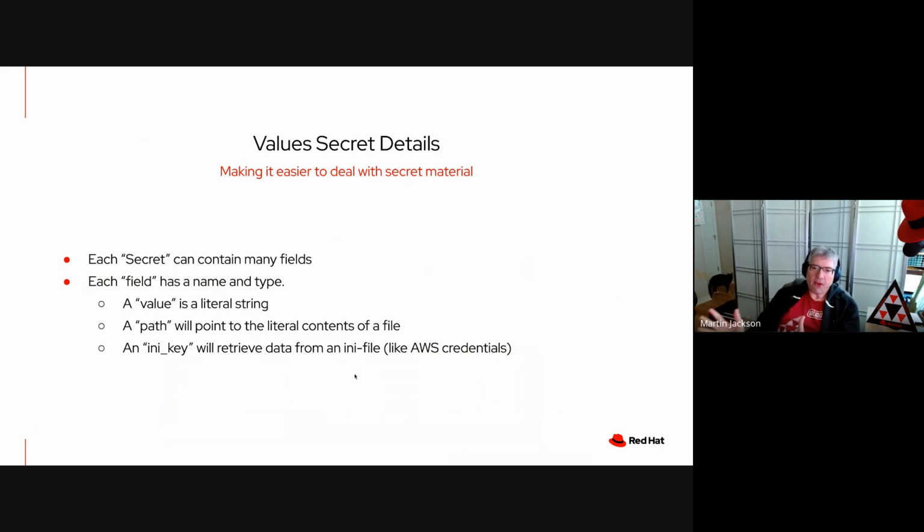Talking about the file format a little bit abstractly, it describes a series of secrets. And so there are an arbitrary number of secrets, and every secret has a number of fields. A field has a name and a type. So a value is a literal string. That's easy. That's like a username. It would be field username, and the value for the username field. Field password, and the string that goes along with it.